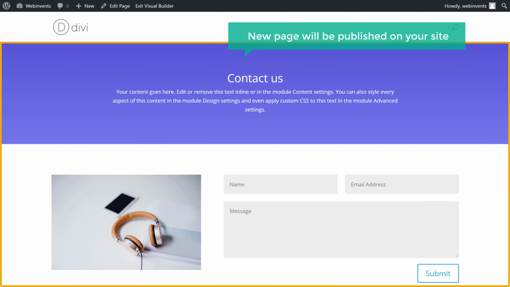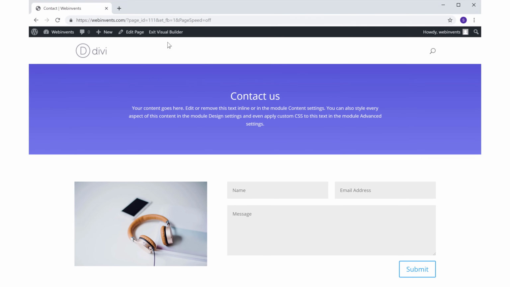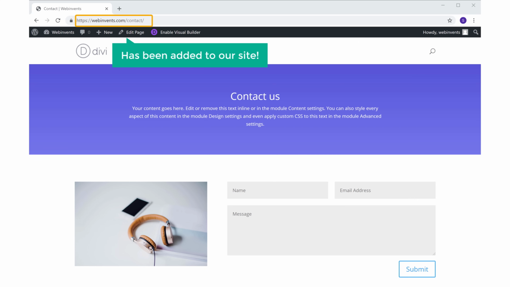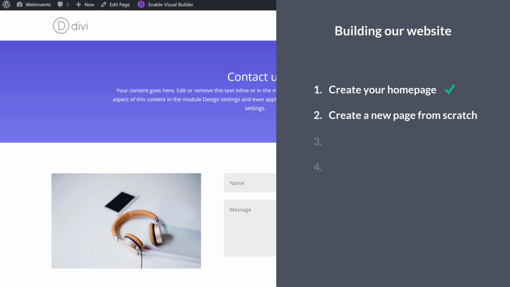And now the new page will be published on your site. So now if we click Exit, you can see that a new contact page has been added to our site. So now you know how you can create a new page from scratch. So you can create any number of pages you want in the same way.